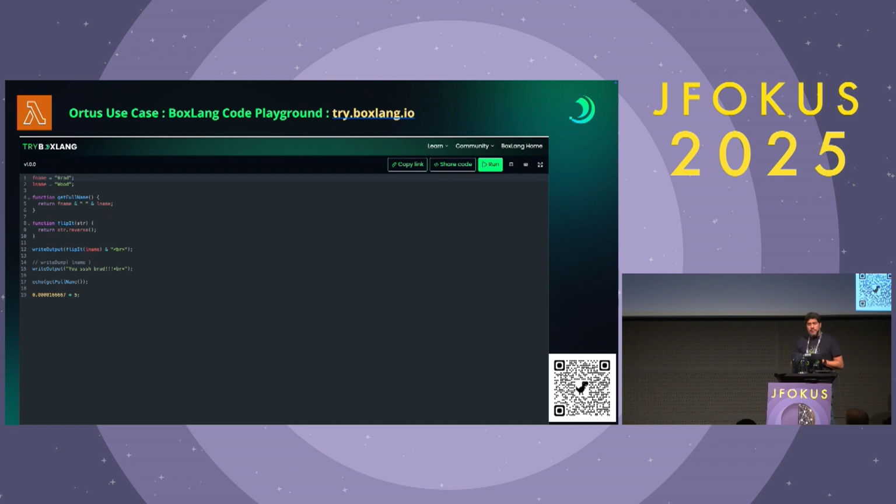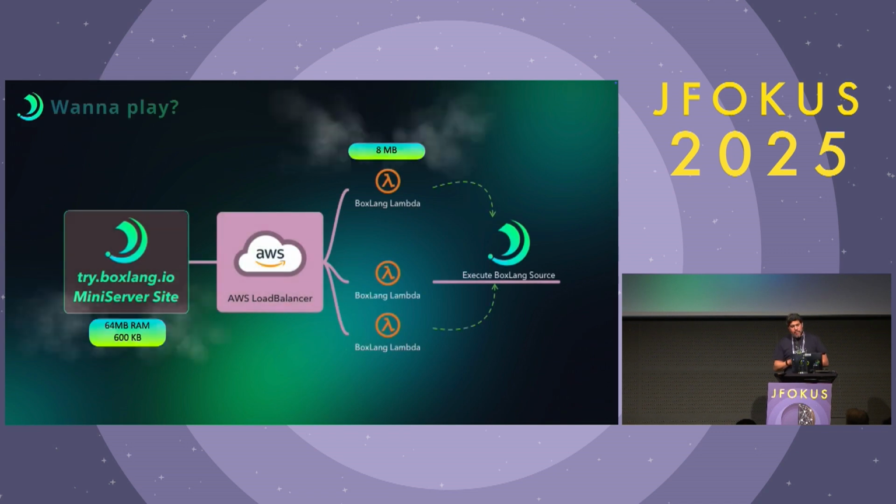It is built with 2 microservices. One is our mini server runtime, which is a pure Java server that we built, extremely small. It actually runs at about 64 megabytes of RAM. It's very tiny, and it runs the entire application, okay? And then we created the other part of the microservice, which is our Lambdas.